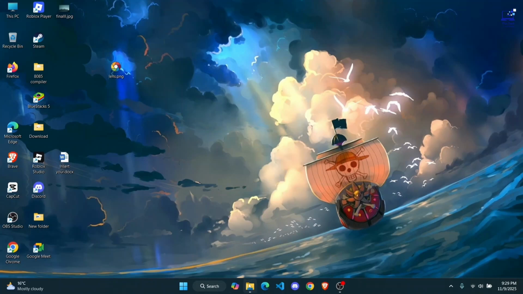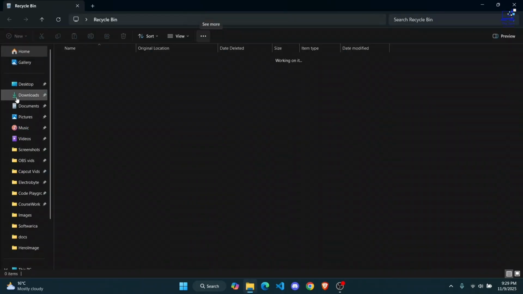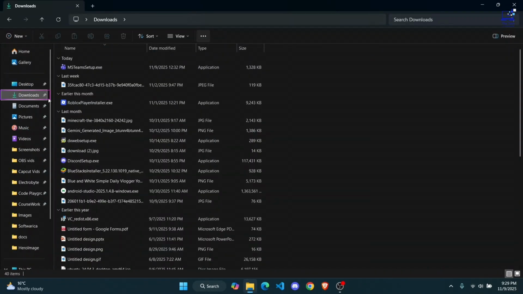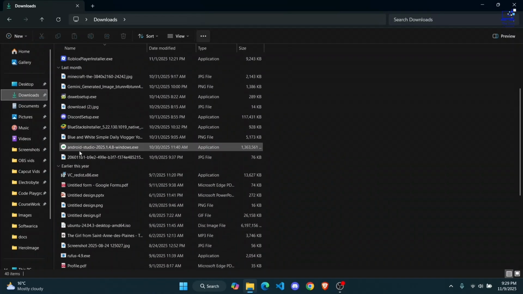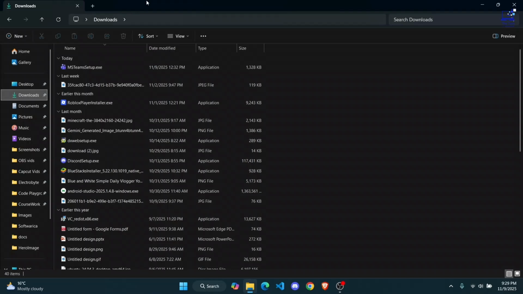Then after doing so, there's a good chance that you have unnecessary files in your downloads folder as well. Make sure you open the downloads folder and clear out all of the things that you don't need from here. Just select it, tap on delete, and you'll be good to go.